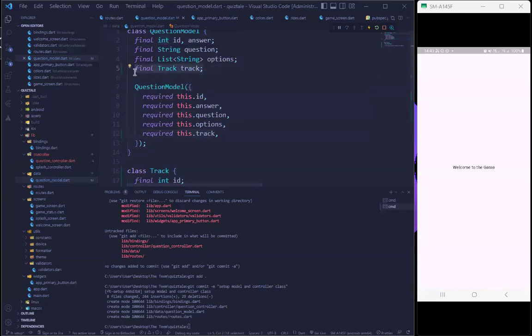So for every question, the question could be from the Android type. Let's assume this is a quiz, just a general KodeCamp quiz. One question could come from UI UX, which is a track. This question could be tied to front end. This question could be tied to back end. Track in itself is a model because it has its own structure, right? It has its name, it has its ID, it could have a lot of things, right?